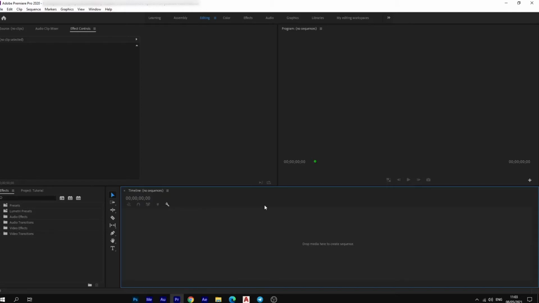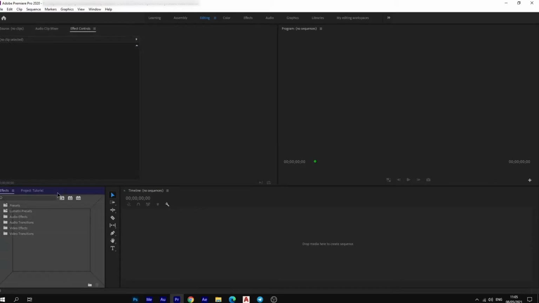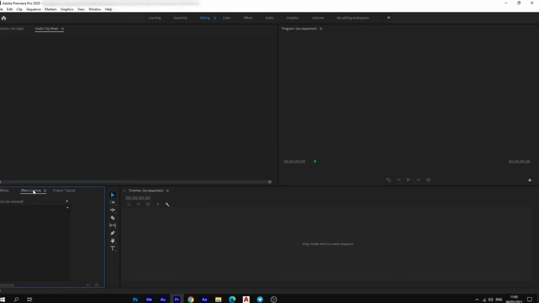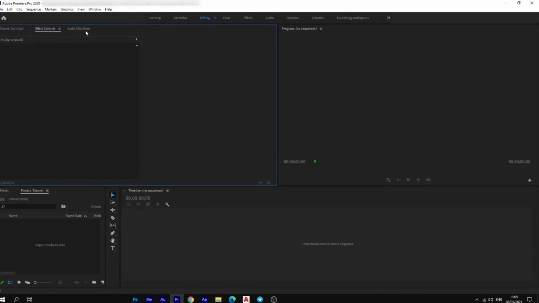Okay, the first important thing to know is that the interface of Premiere is made up of panels. You can change the look of the interface by simply moving the panels around with the left mouse button and dragging them to anywhere you like. And, if necessary, you can also change the size of the panel. In this way, you can create a custom layout that works best for you.